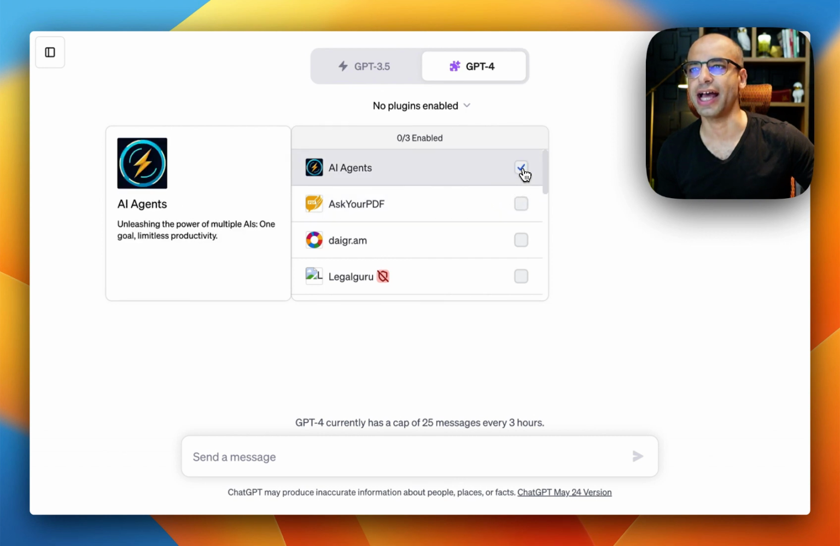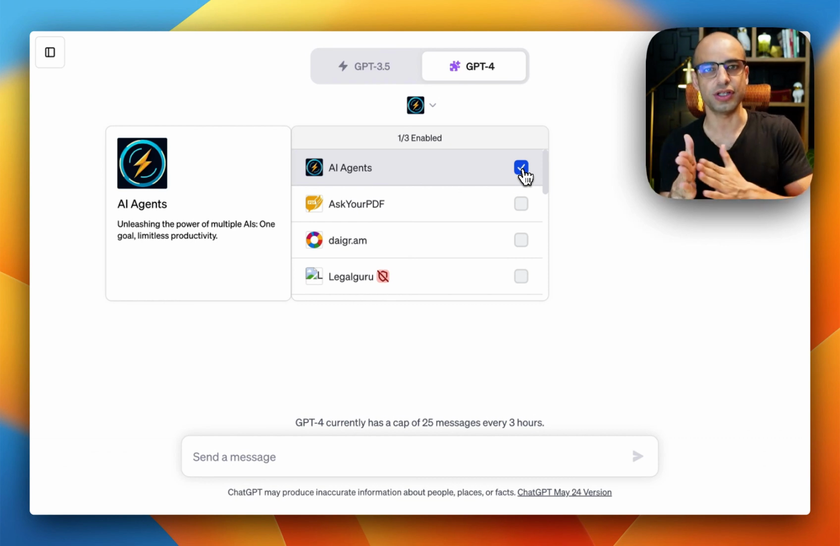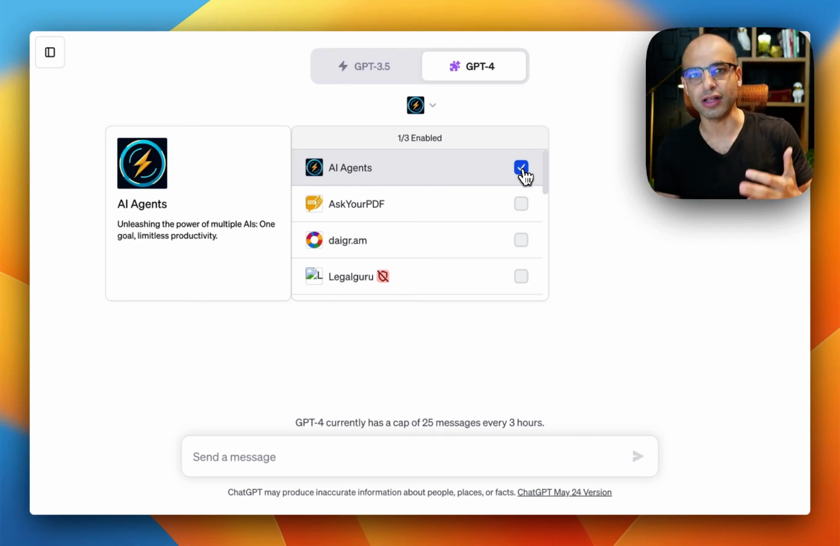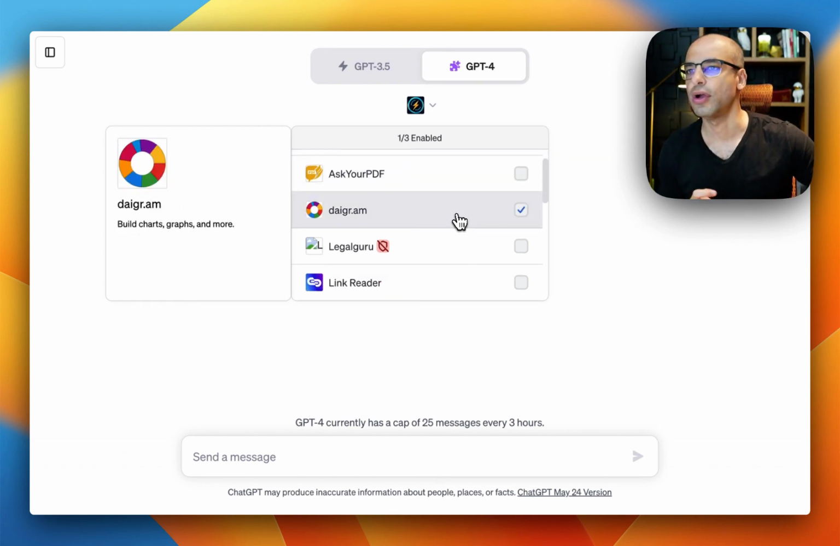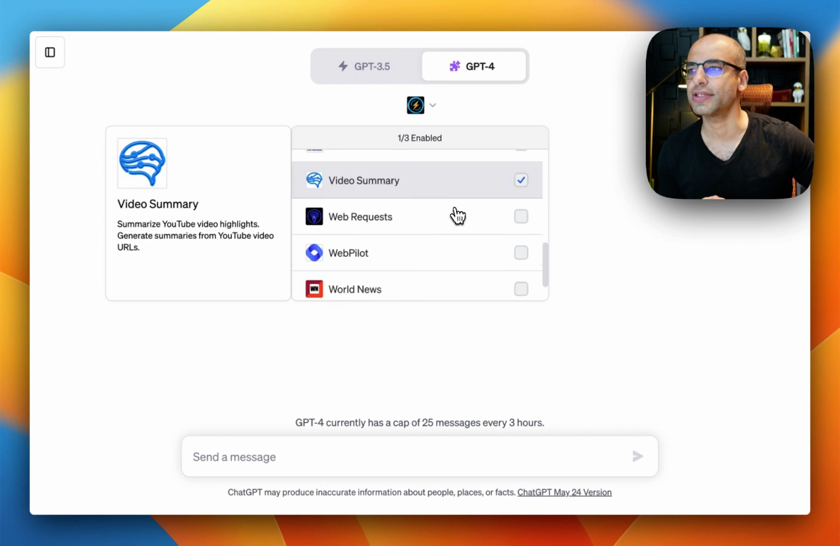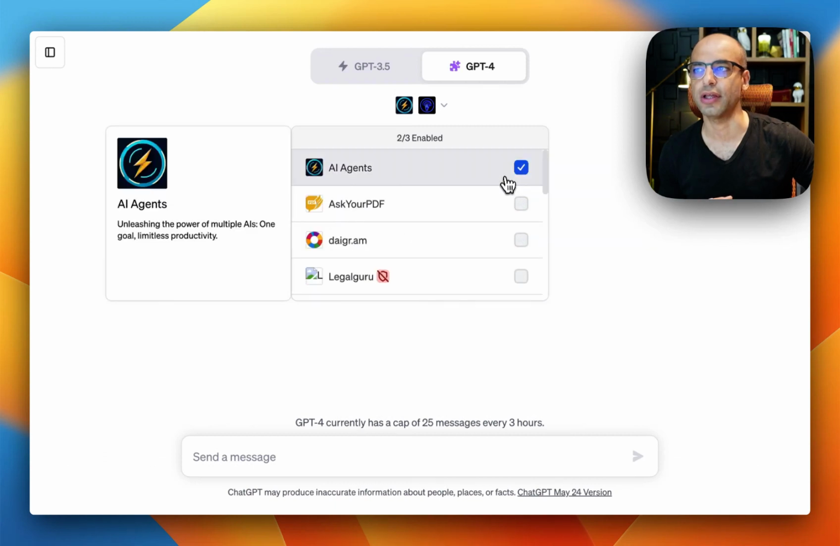So we're going to enable the AI agent, and this is kind of like an automation agent where it goes through and breaks everything down into tasks, which is perfect for ebooks because we have to research it, we have to write the chapters, we have to outline it, we have to proofread it, we have to do a bunch of stuff. It does that automatically for us. Then we're going to grab the other one, which is the web requests, and activate that. Make sure the check mark is in blue. This is in blue, and this is in blue as well.